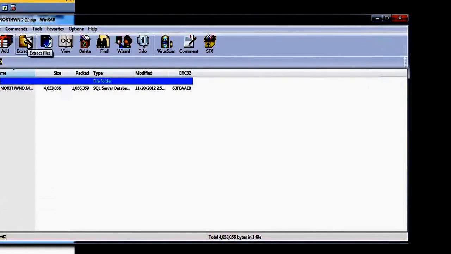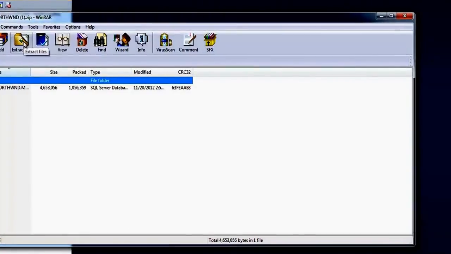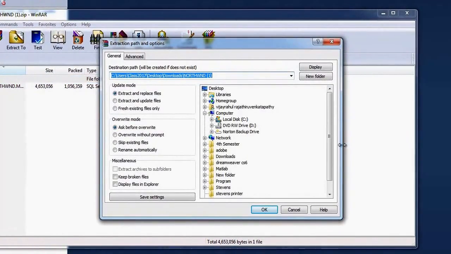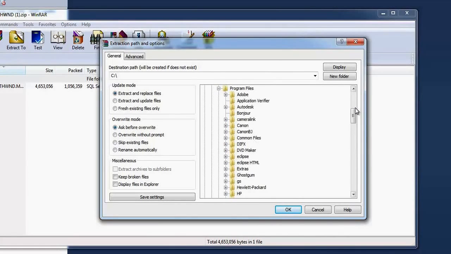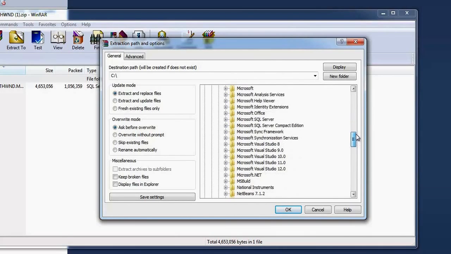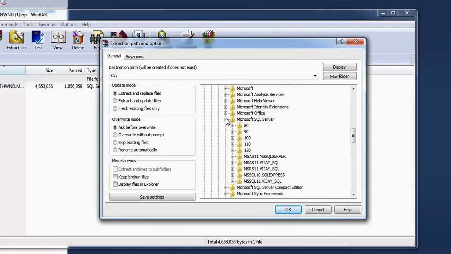You have to extract it to a specific folder. So click extract to, and here go to C drive, and you will see Program Files and Program Files x86. On my PC, it's in Program Files, but on some PCs, it might be in Program Files x86. It depends on the PC. So I'll go to Program Files, and here I will scroll down. You will see Microsoft SQL Server. Expand that, and here you will see several folders.